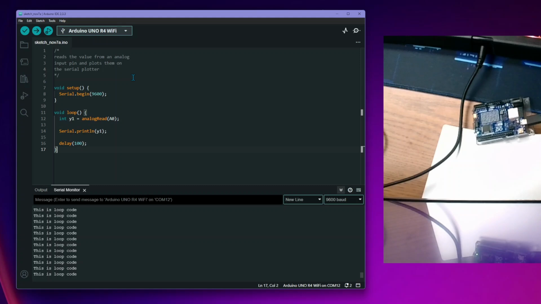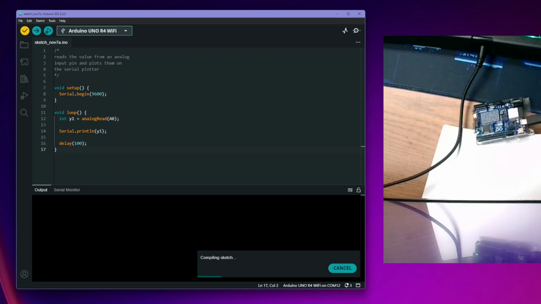Okay, so let's go ahead and run this, and then we'll talk through what's going on. So let's go ahead and compile this, while that's compiling.